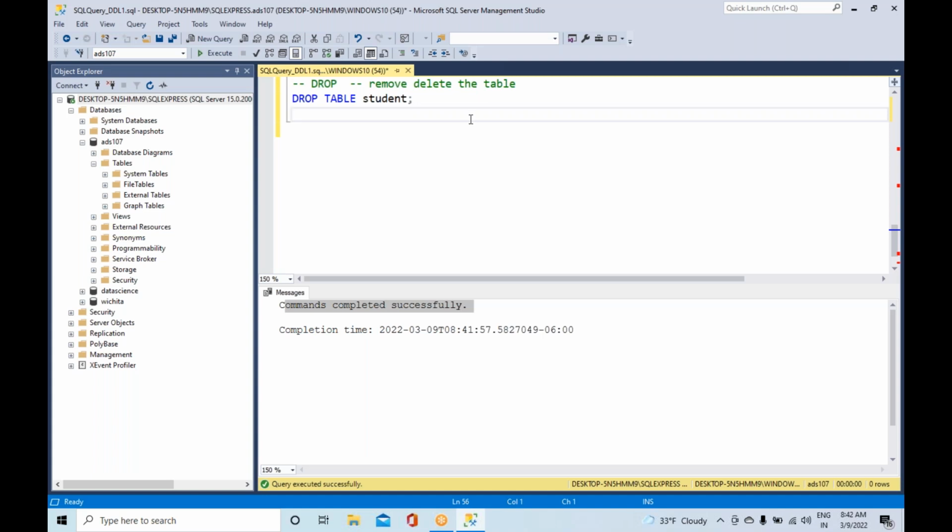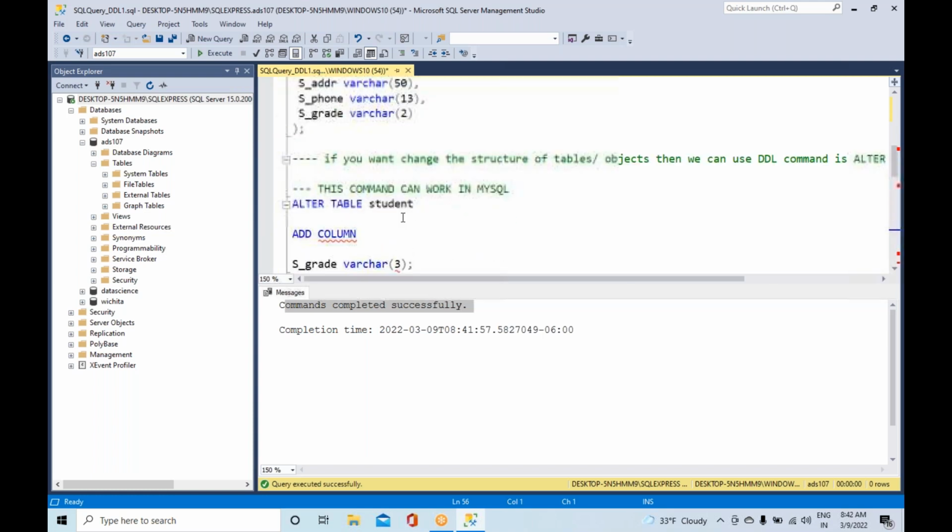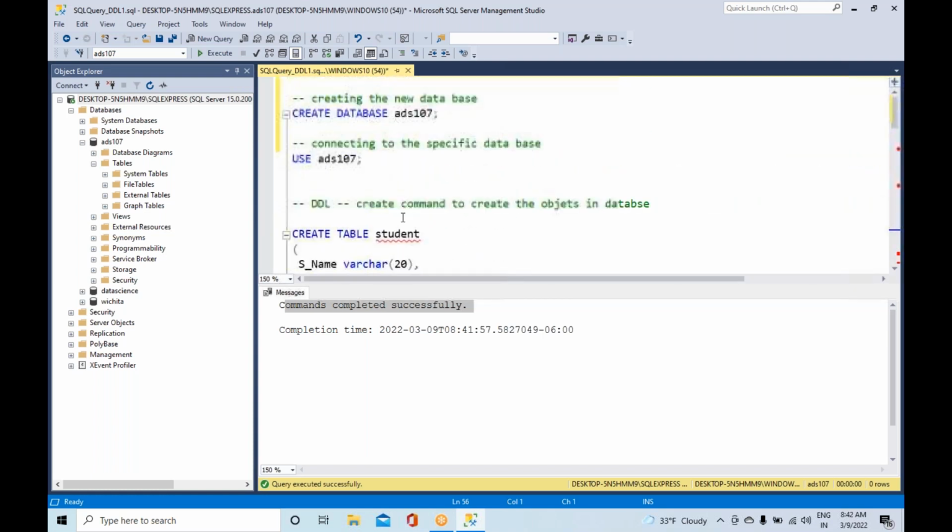It's clear, sir, or not? Can we restore the table again?